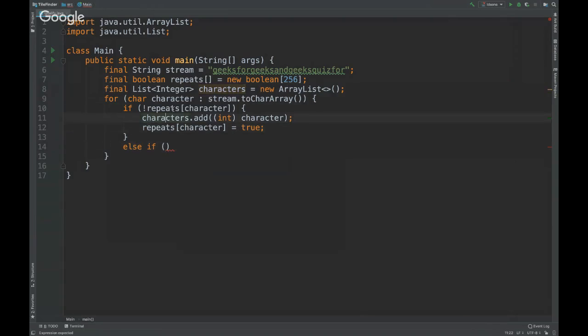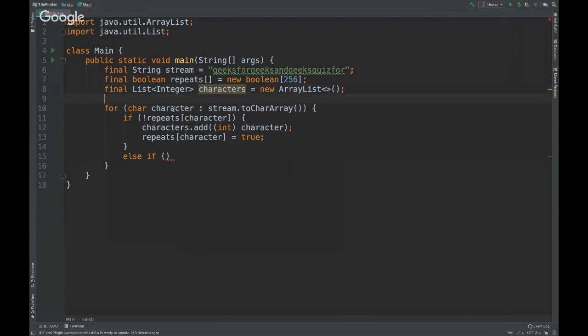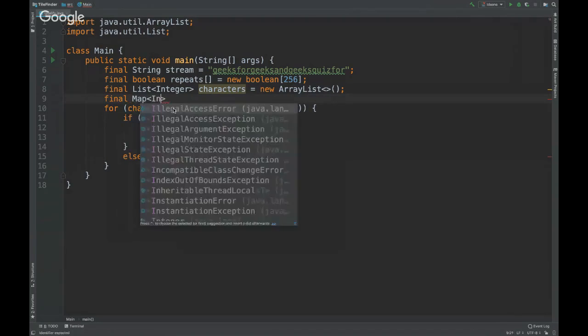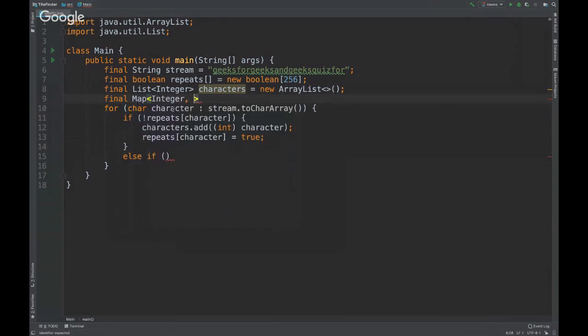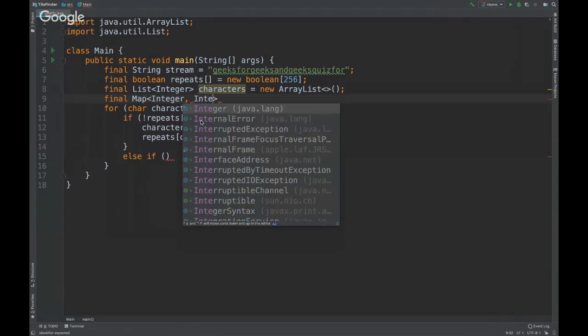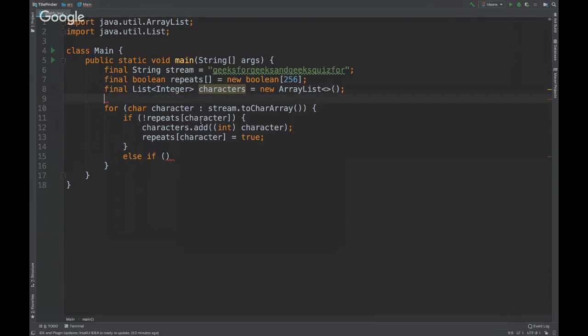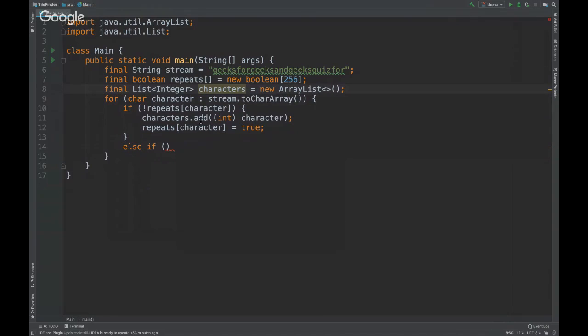If this character has already been repeated. So we talked about using a map, and this is where the map comes in. Final map. The key is going to be of type integer. Remember that this is actually a character that I'm using for an integer. Oh, do I need that? We just discussed we don't need a map, right? Yeah, we don't need a map. So otherwise, if the character repeats, all I do is remove it from this queue.